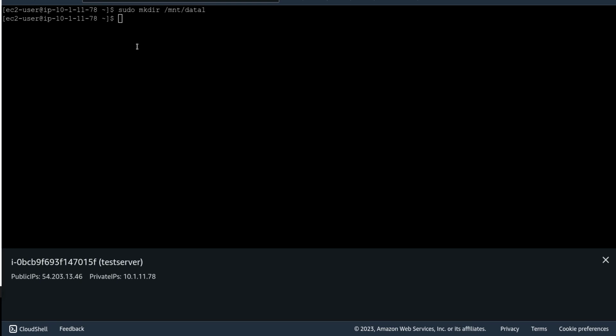Now the next thing is let's actually mount. So we're going to say sudo mount. So we're mounting it to that directory. The volume initially was at /dev/sdf, so we are mounting that on /dev/sdf to this new directory, /mnt/data1. Okay, so it's done.